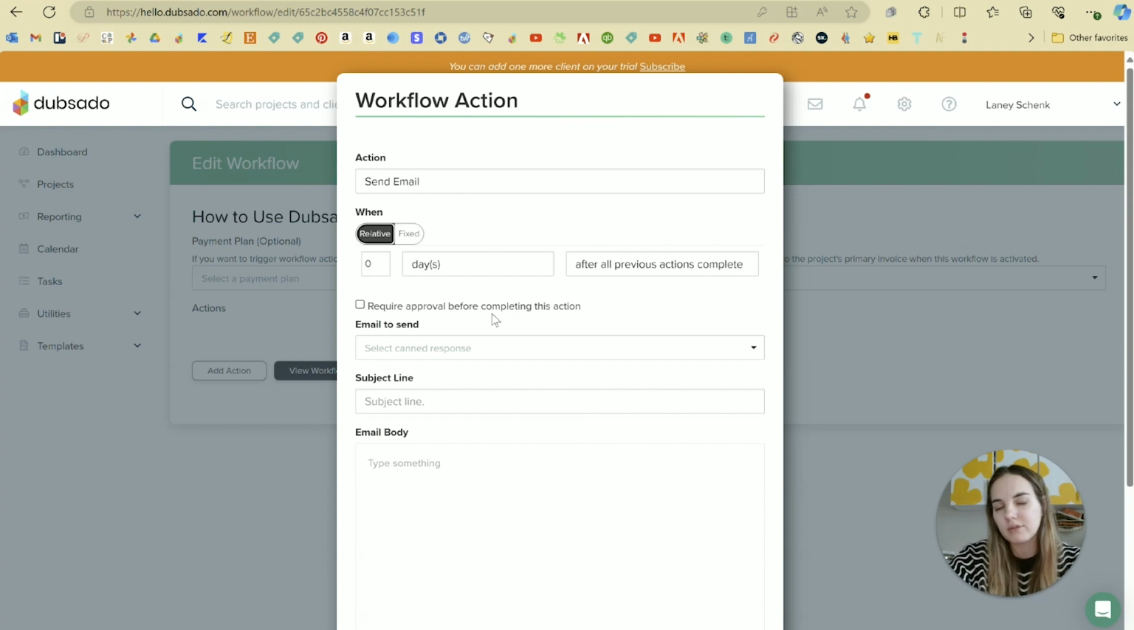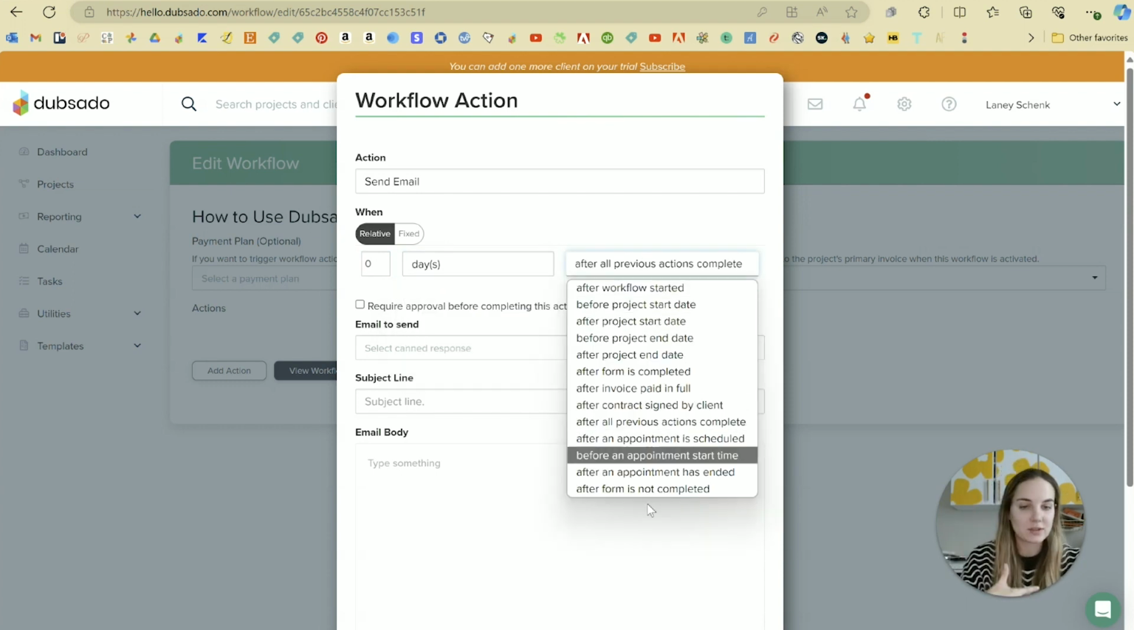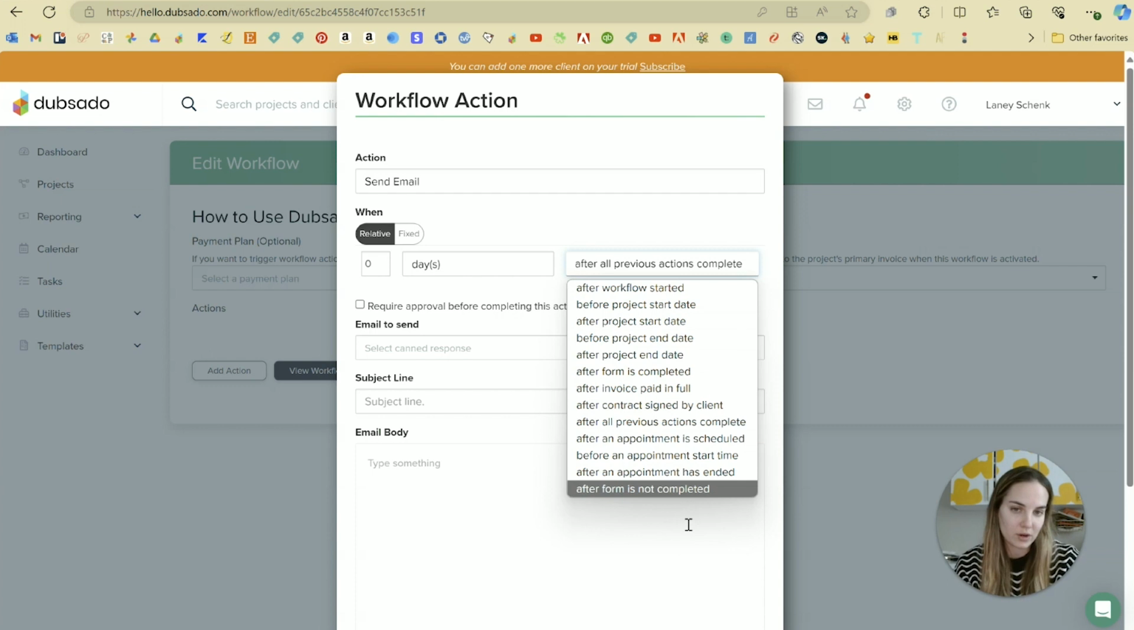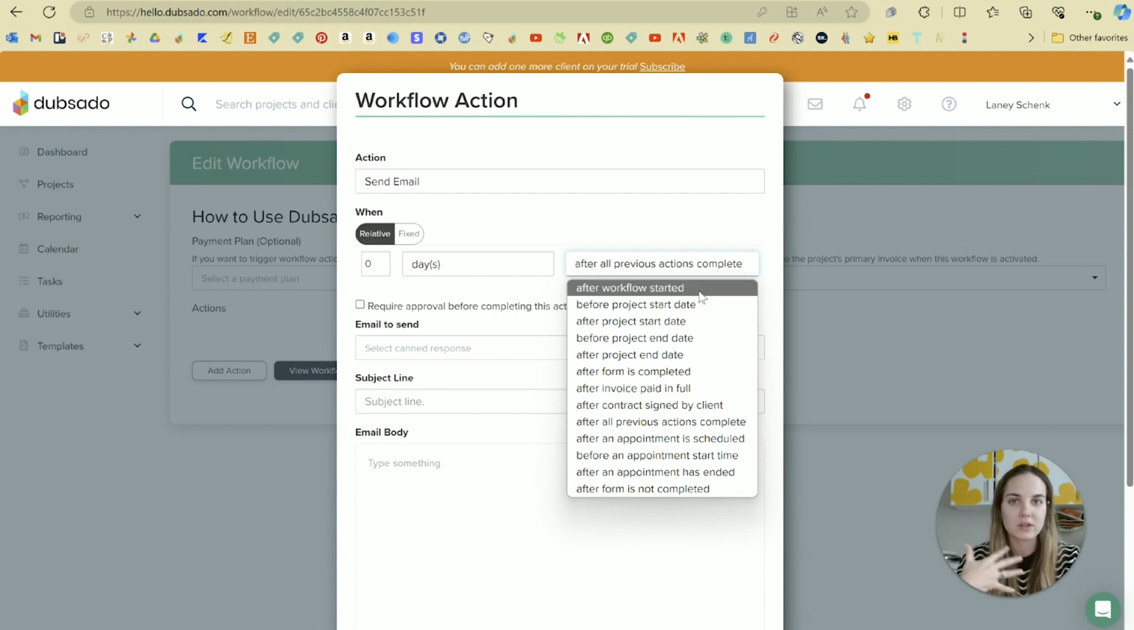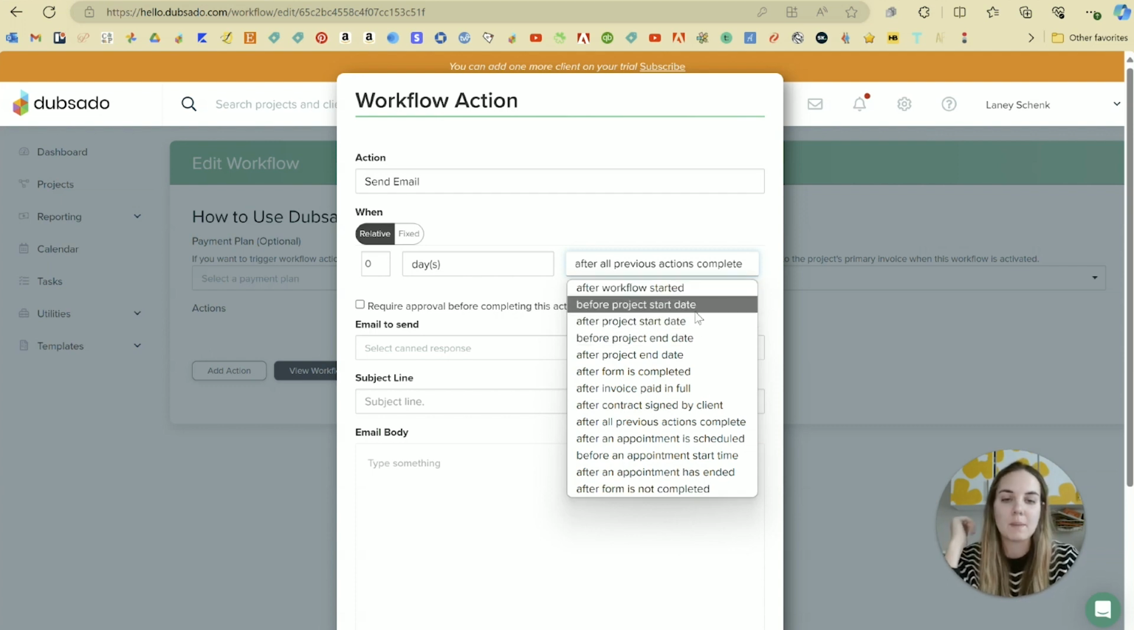Relative is what we use most often, and you can basically say however many days, weeks, hours, or years after or before something else happens. So these are all the triggers. And this would be workflow started. So that's like at the very beginning. Project start date. My projects are always the wedding date for the client. I'm a wedding invitation designer.